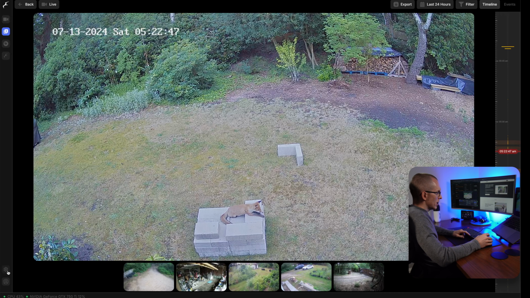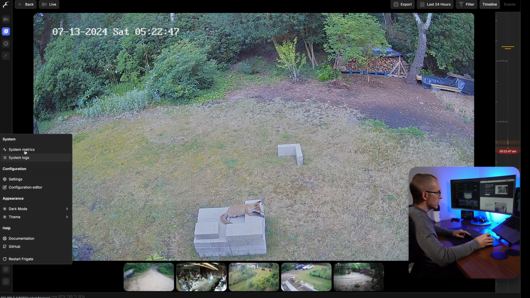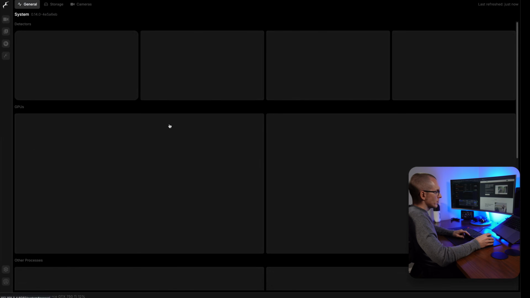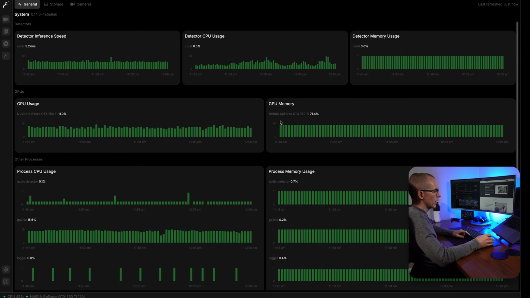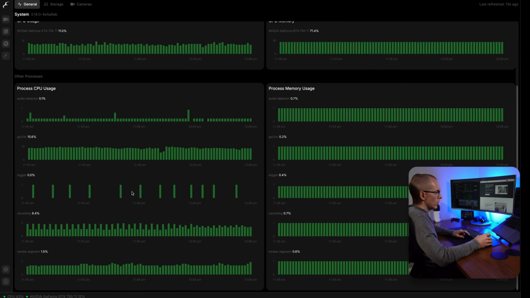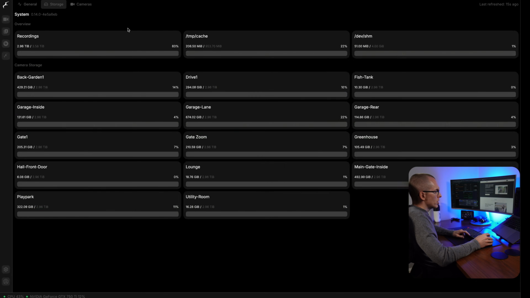So the next option on the left-hand side is the new settings menu. It's not really a settings menu because if we click on it, the first thing is system metrics. So system metrics is pretty cool. You get lots of nice graphs showing you how your system is performing. You can see your inference speed, how much CPU is being used, what your GPU is up to. Storage is also pretty interesting, so you can quickly see which cameras are using up lots of disk space.